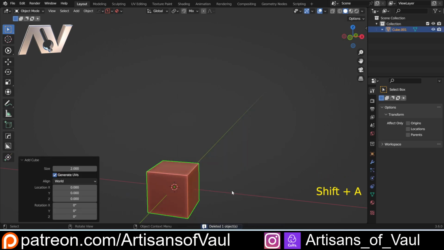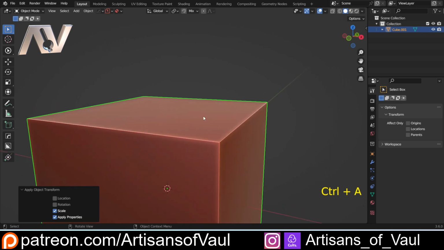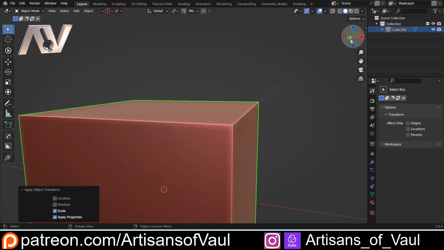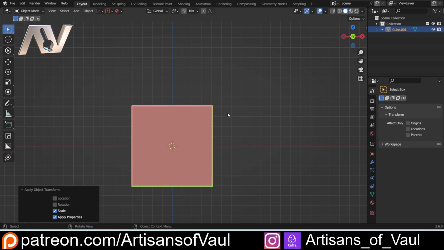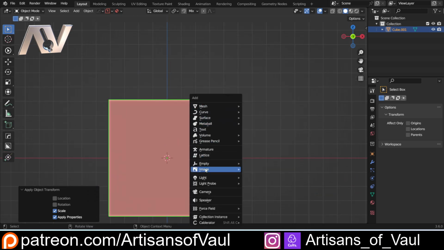I'm going to bring in a cube again. Let's just scale that up so it's easier to look at, and Ctrl and A and apply the scale. And we're going to make a custom bevel here. What I'm going to do is come into side view so we can see that. And then I'm going to Shift and A, and I'm going to bring in an image. And I want to do that in the background, not as a reference.